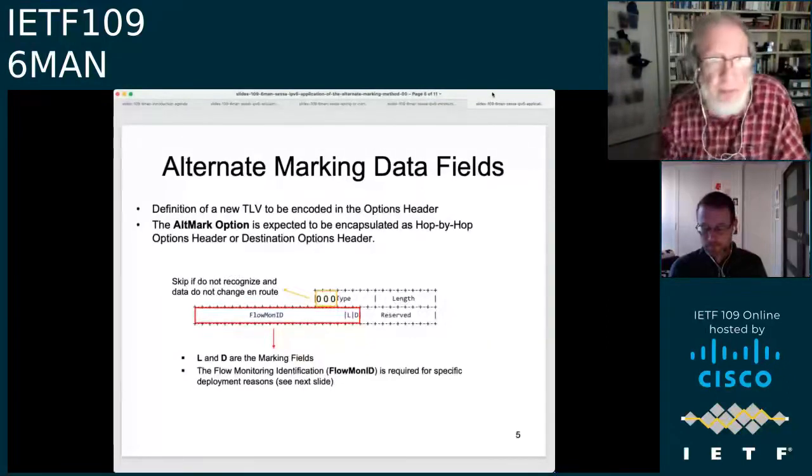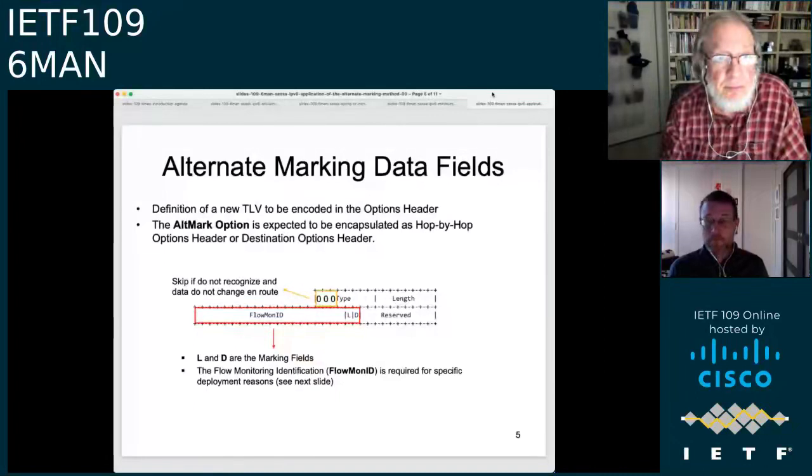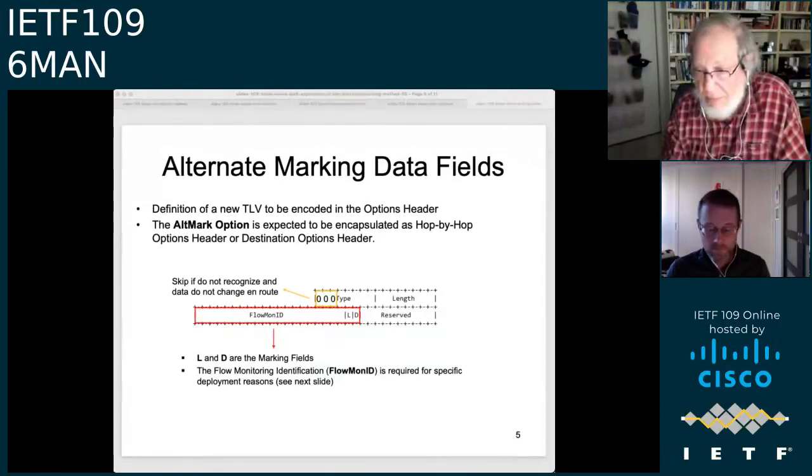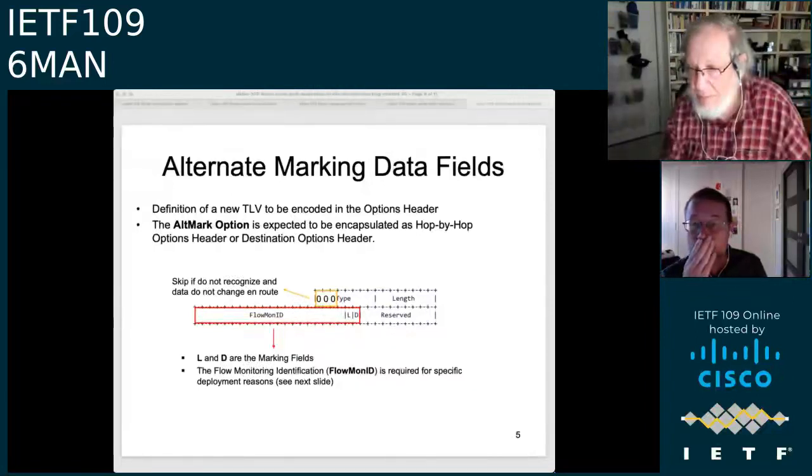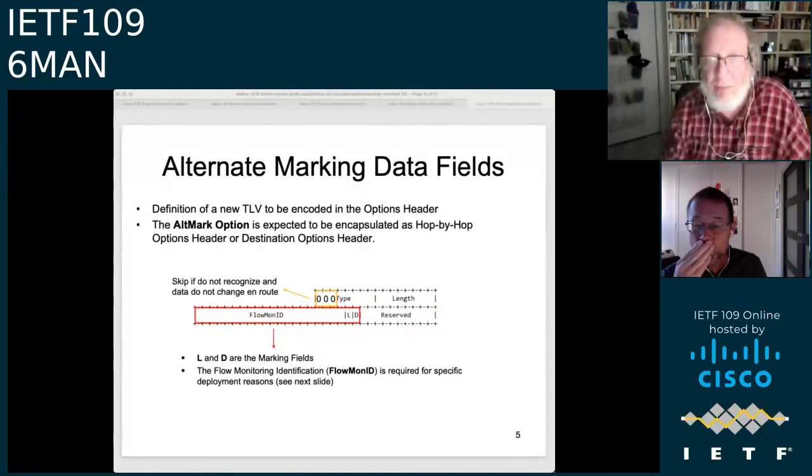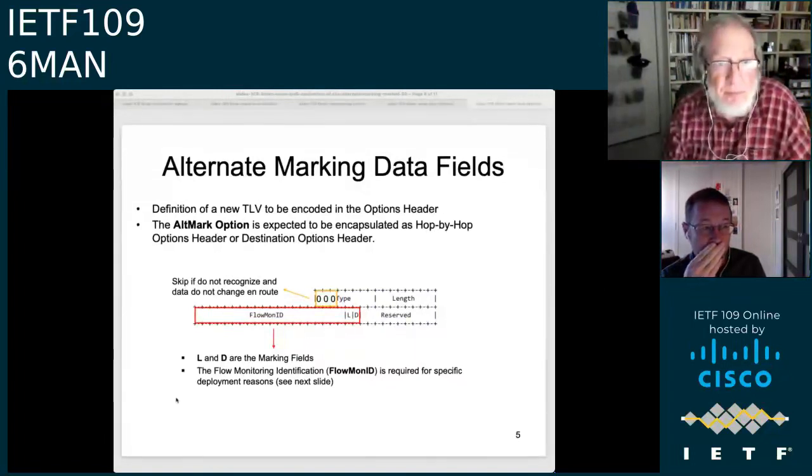This is the data field that is defined in this draft. The so-called AltMark option is expected, as I said, to be encapsulated as hop-by-hop or destination option. The usual TLV format is shown in the slide, and you can see the 2 bits, L and D bits, for the marking field, and the new flow monitoring identification field that we are introducing. Next slide.